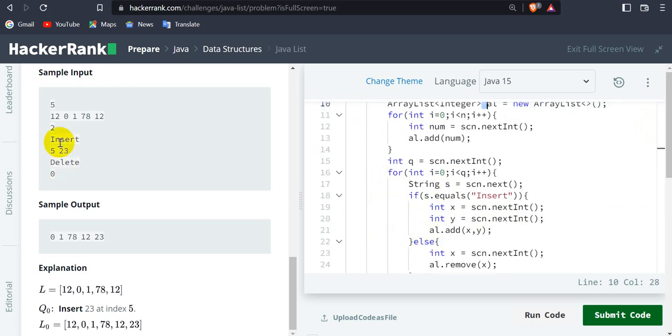The next thing, we have to give the queries, that is how many queries there are. So take that from the user. Then after that I have written a for loop. Then we will check whether the string is insert or delete. If it is insert, then we have to take the index and element that we have to add. So to add the element at index x, we are using the array list add method.